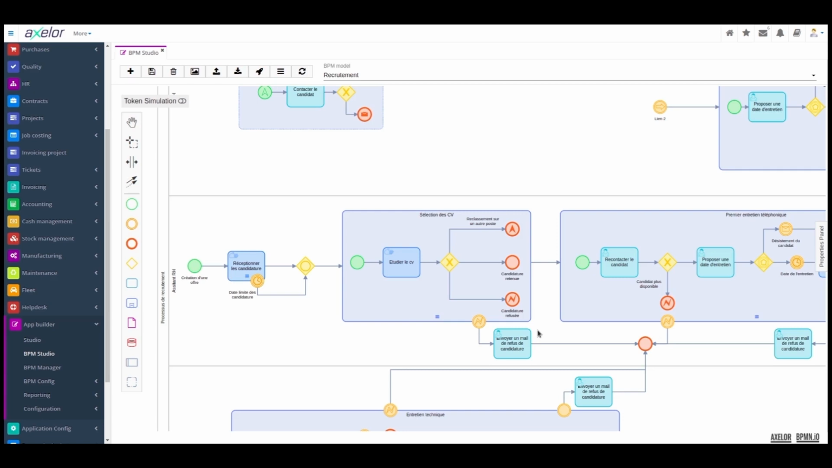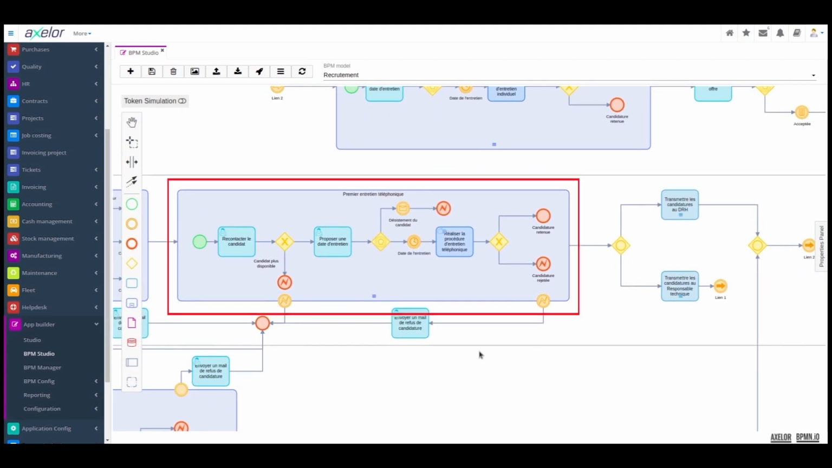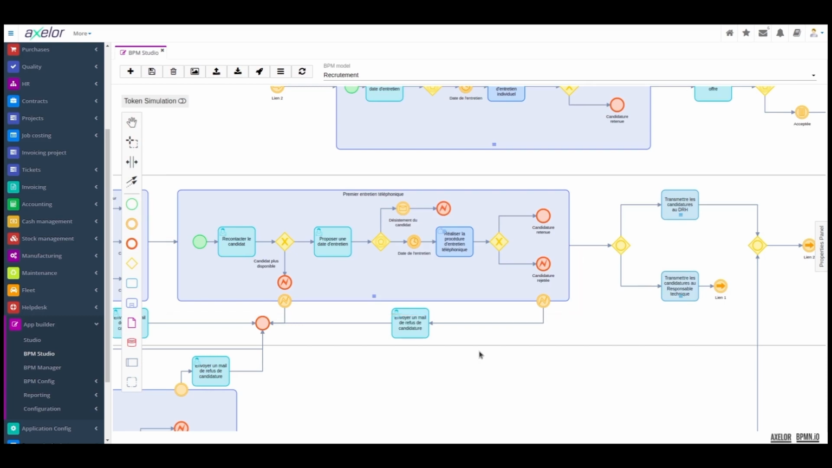This selection of CVs will give rise to an initial telephone interview, also modeled in a sub-process that necessarily leads to recontacting the candidate and checking their availability. In the case of a candidate who is no longer available, we capture this information at the border and put an end to the recruitment of this candidate. Otherwise, if the candidate is available, we propose an interview date.